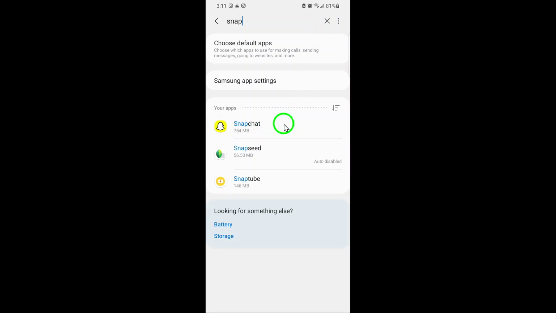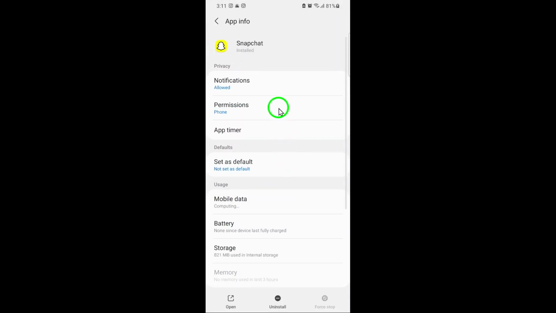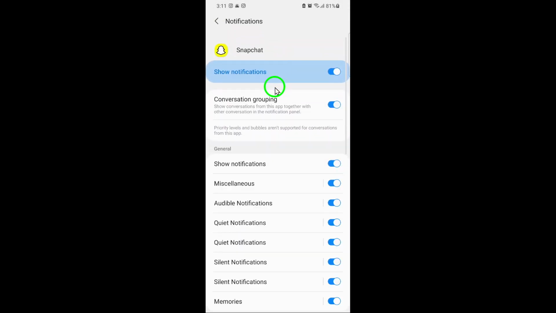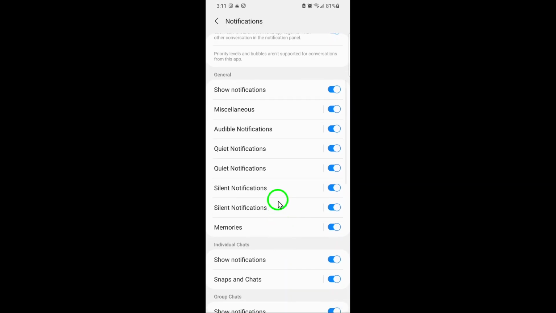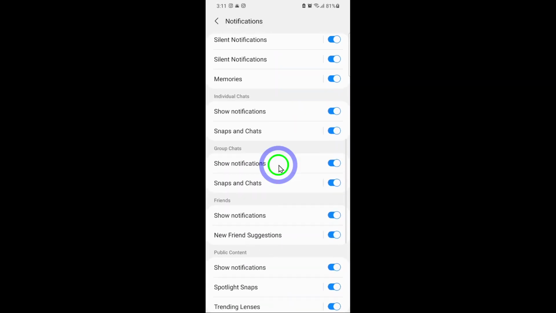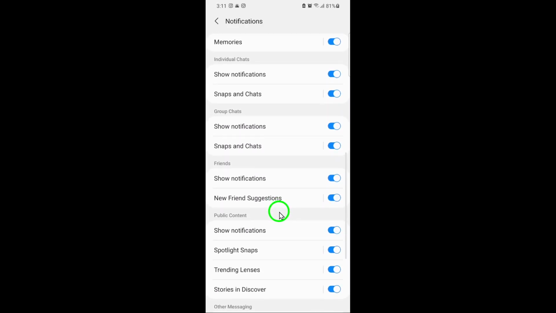Then, tap on Notifications within the Snapchat settings. This will let you manage what kinds of Snapchat alerts you get. Now, look for notification categories or something similar. This is where Snapchat breaks down notifications into different types you can toggle individually.